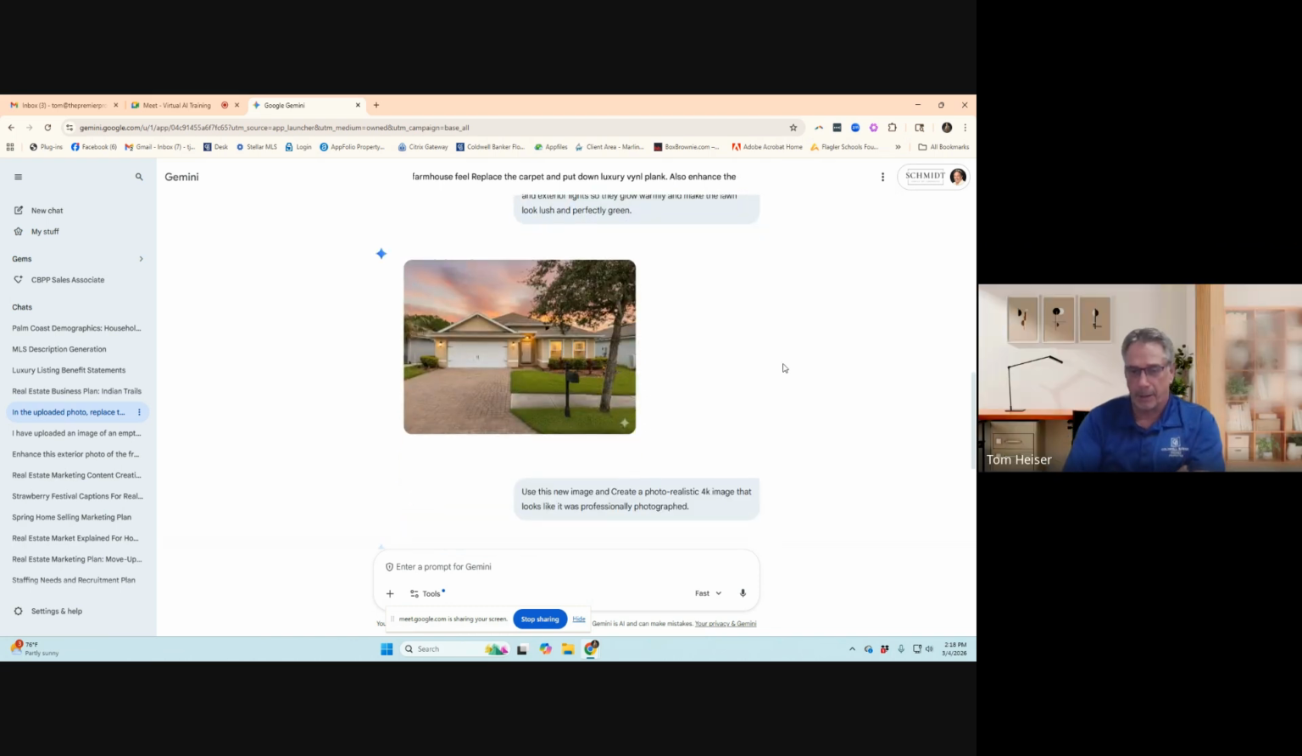Staging is when you are adding furniture or things like that, or changing out furniture in the room, or decluttering a room. I would be using enhanced versus staged. And anything on the outside, I would be using enhanced also.